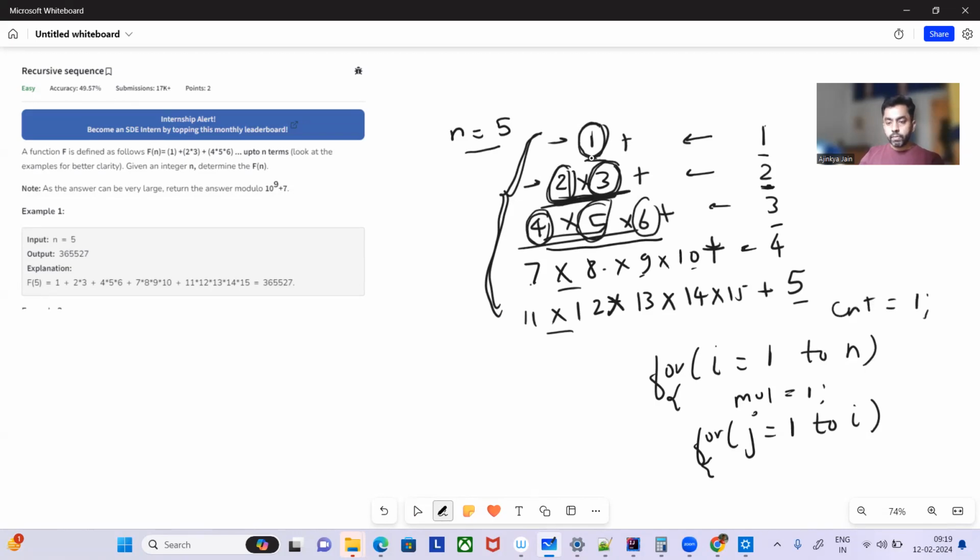Now, for each i, we'll have j equal to 1 to i. We'll do multiplication equals multiplication into count variable, and we'll increment the count as well. If you take this example, i equals 2 in this case, so we'll run this internal for loop 2 times.